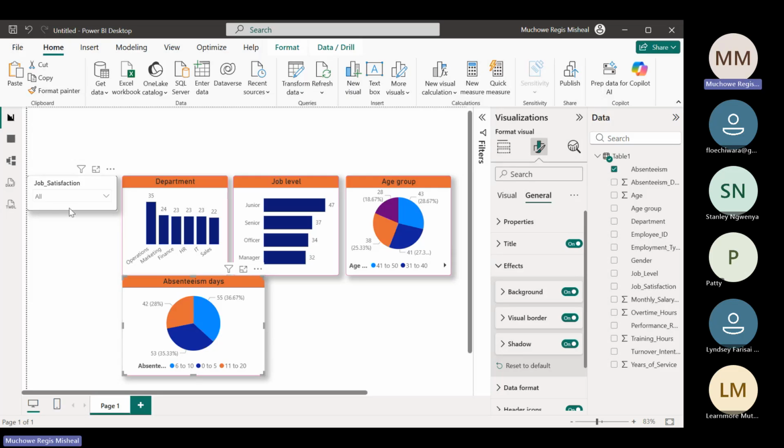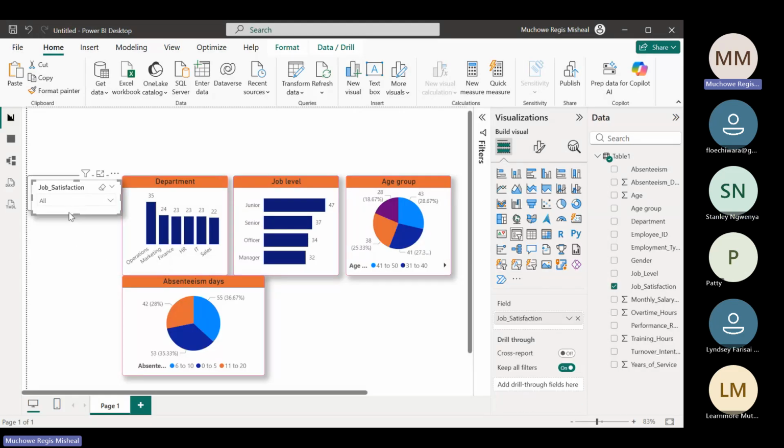Now, instead of us starting again and redoing the process, we simply right click, then click copy, copy visual, then Control V, another slicer appears. Let's say we need 3 slicers. Control V again, another slicer appears. We put it here. We now need to edit this slicer. Tell me once you reach this stage.